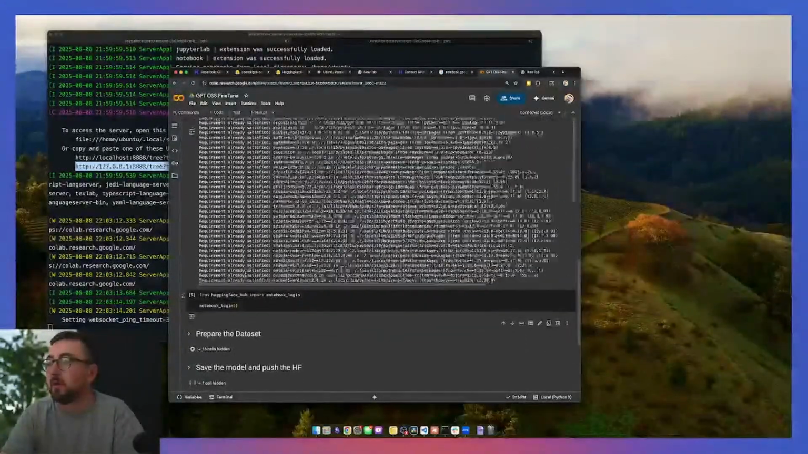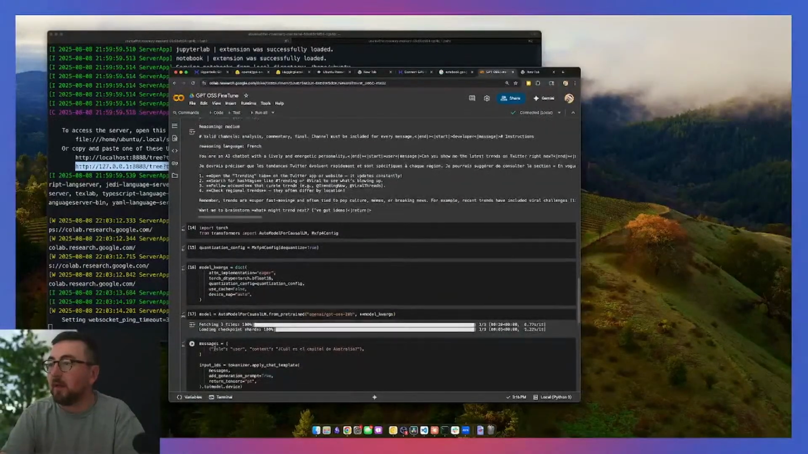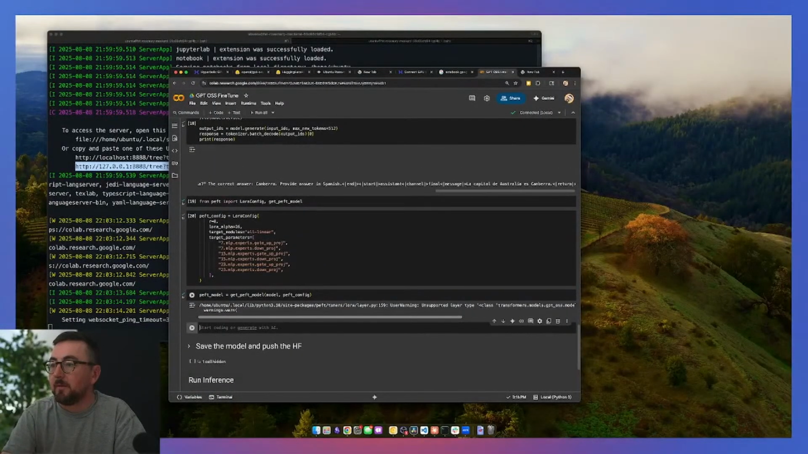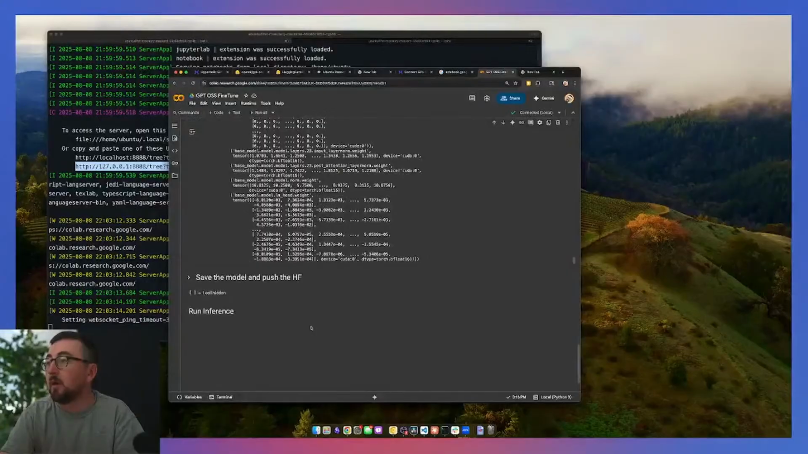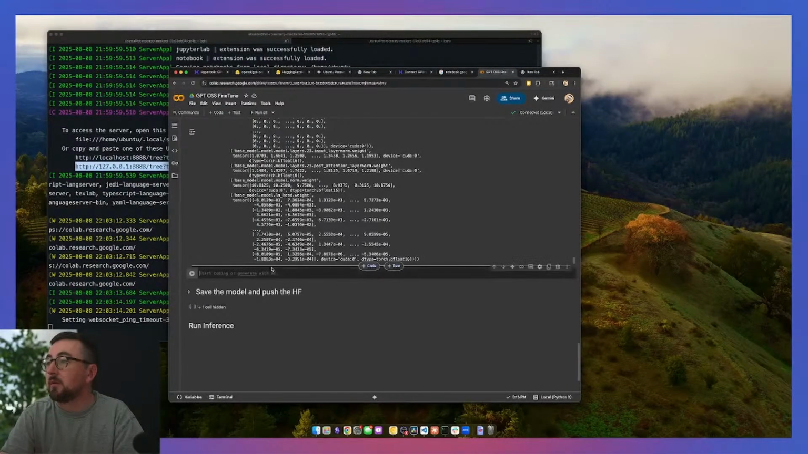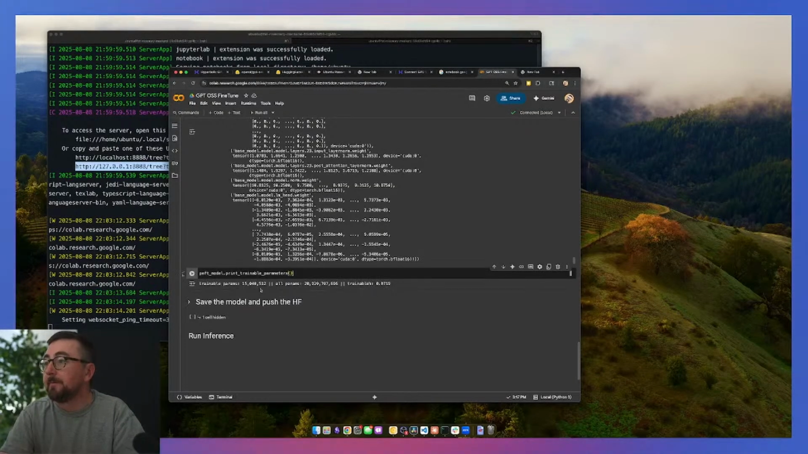Oops, what did I do? Did I hide it? Yeah. Okay. So it gives us some more information about the model. Let's print the. So this has the 20 billion parameters.